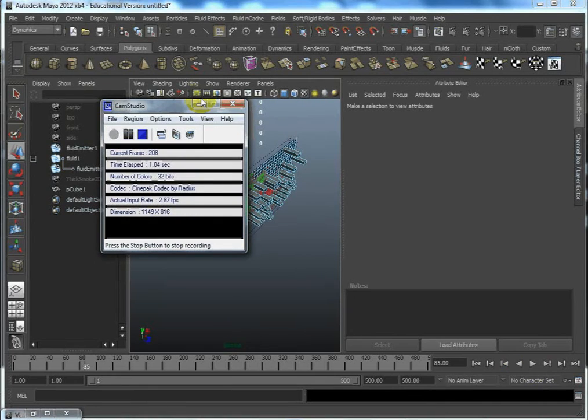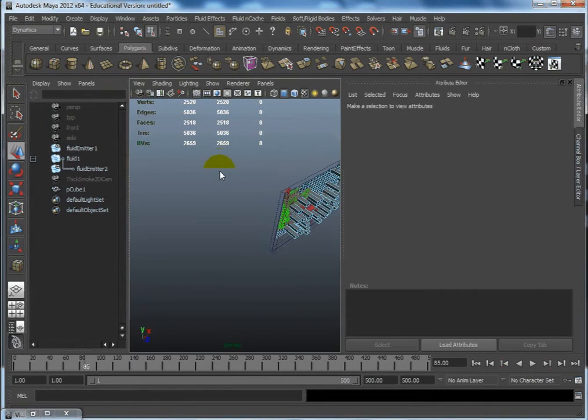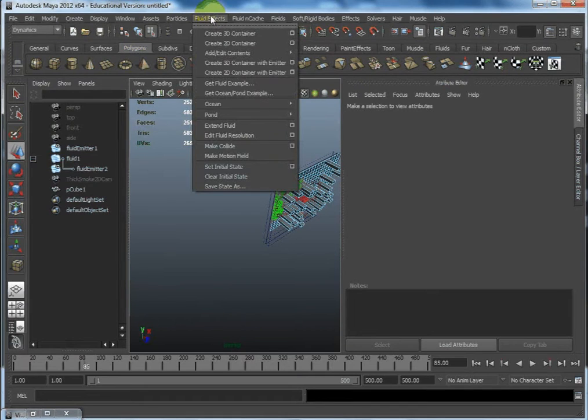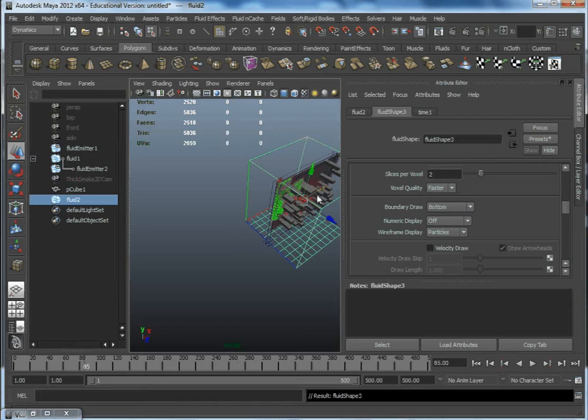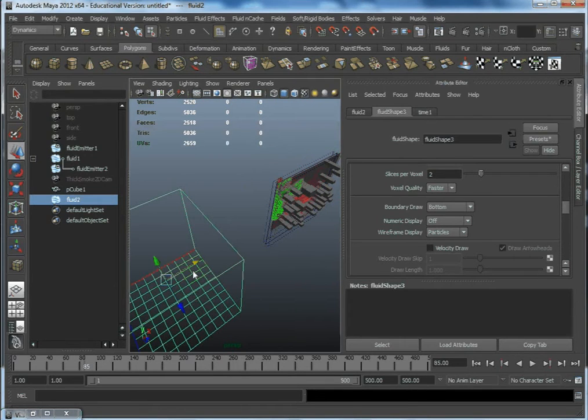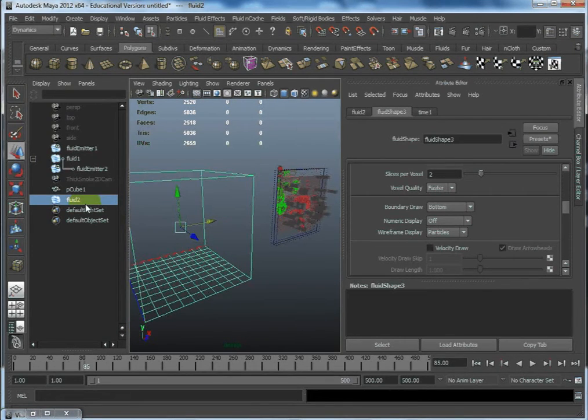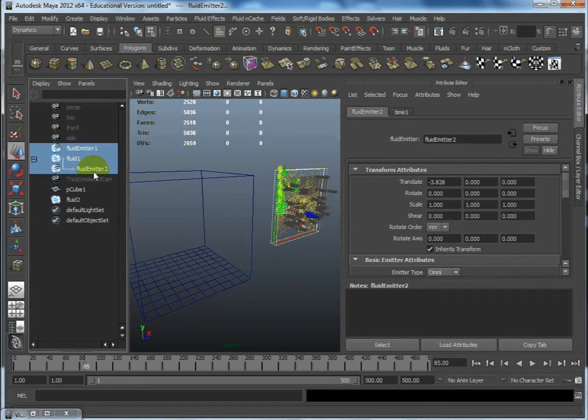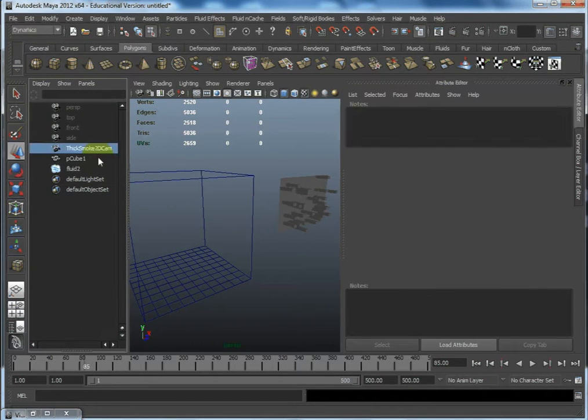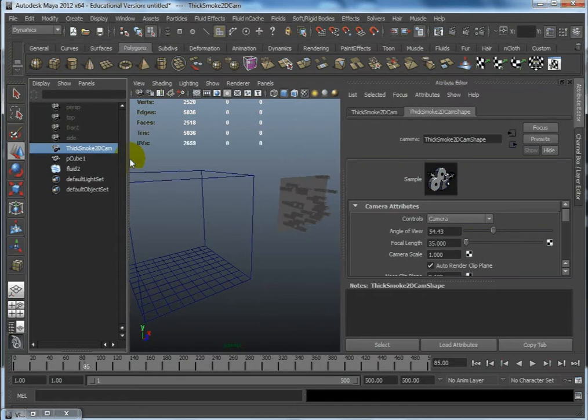Alright, so smoke in 3D. I will go ahead, create a 3D container, and move the container right here. See it? I'm going to delete the original one, just make it easier. We don't have to confuse. I'll get rid of that.